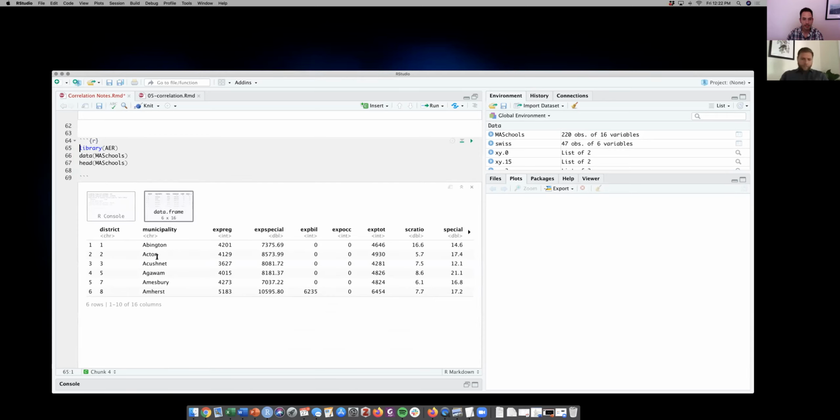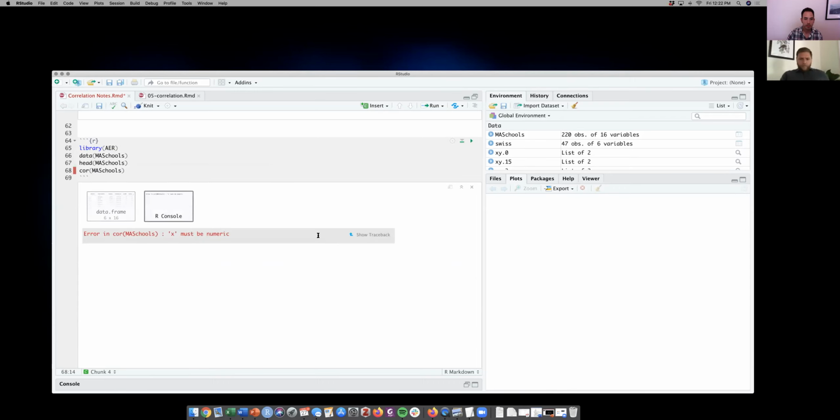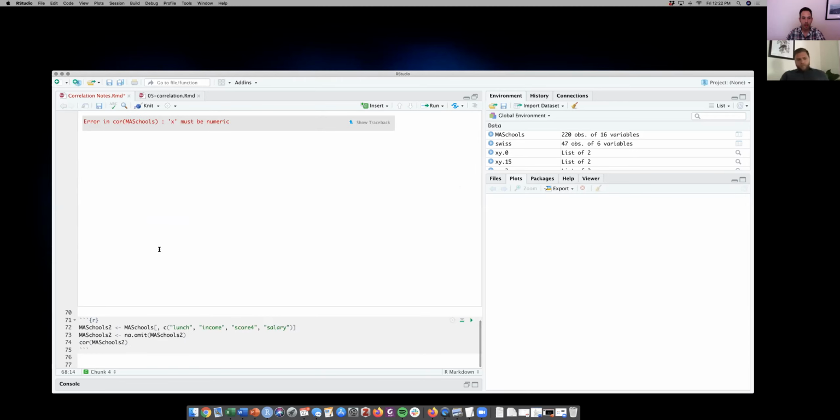And we can see again that some of these are not numeric. And so if I try to run the correlation table for this, I'm going to be told that it must be numeric. I cannot output a correlation matrix for all of the variables in MA schools. And so the second step then is the same as we went over in summary statistics. What we want to do is extract the variables that are of interest. So we could take all of the variables that are numeric if we wanted to. I'm taking 4 here. But I'm creating this second object, MA schools 2, with these variables.